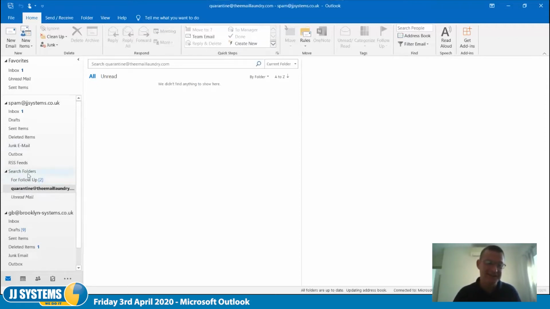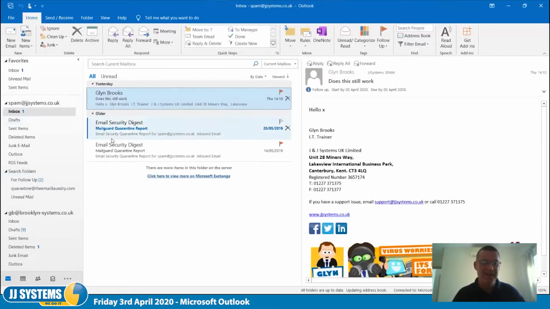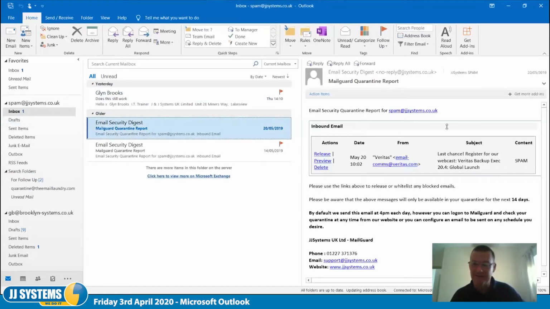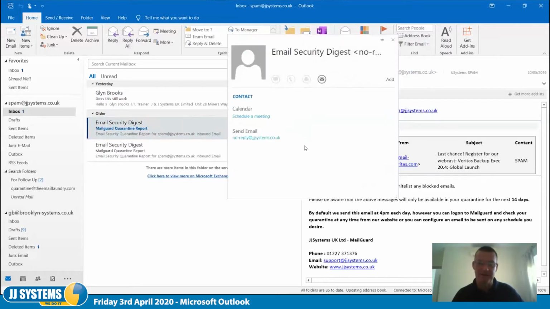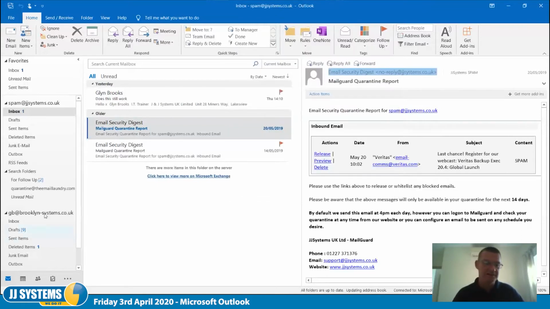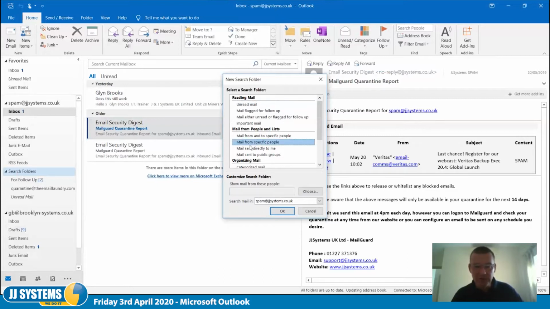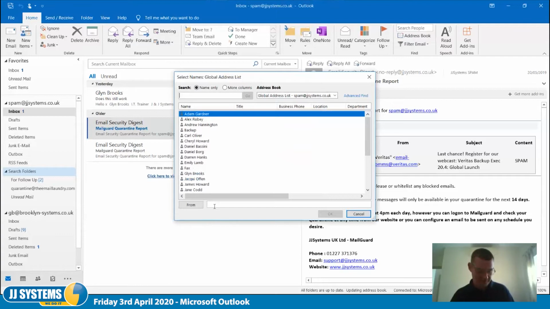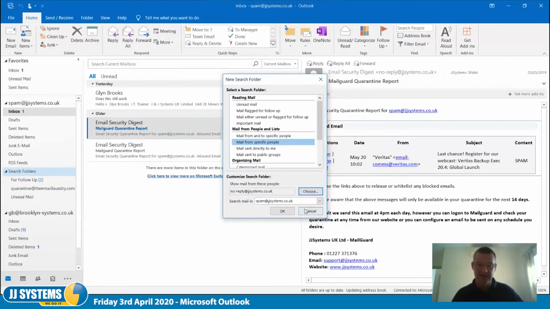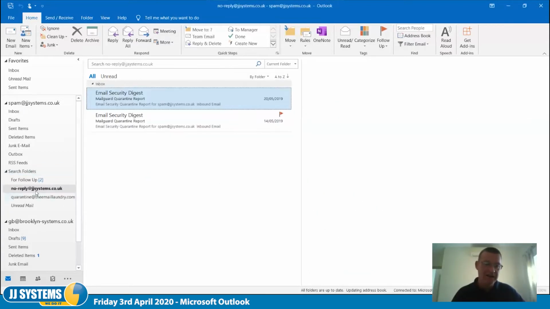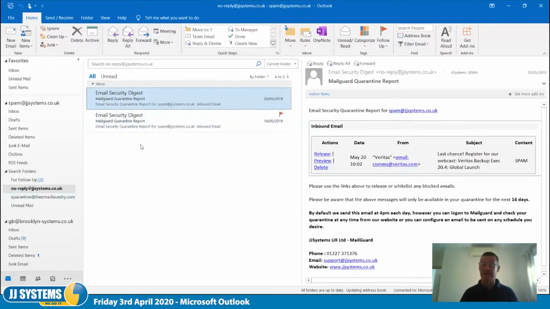And like I say, if I had something in there that could be found, let's choose that one. That's a different quarantine. That's no reply at. Right, let's double click on that. Right mouse click to copy the email address. And so I could go right mouse click, new search folder, mail from specific people, choose, and then in here if I just paste and say okay. Now it just shows all the messages from that sender.